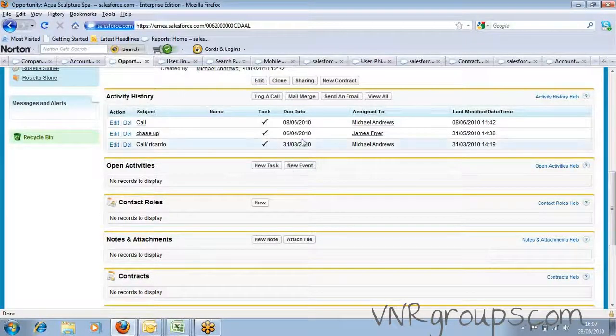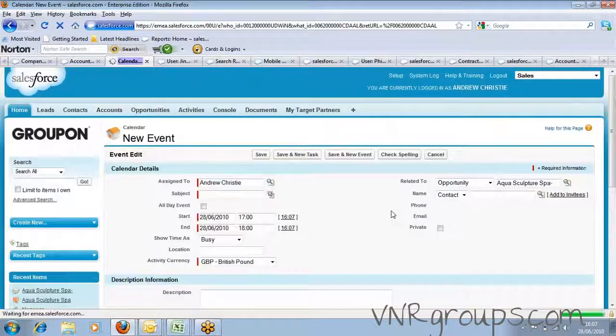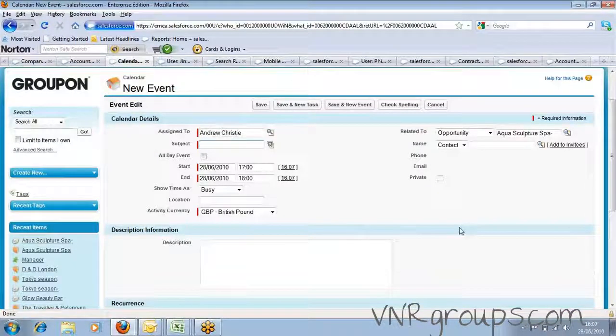New task, new event. If you're going to create a meeting, you want to use a new event. We can also send an email. At the top, so log a call, mail merge, send an email.